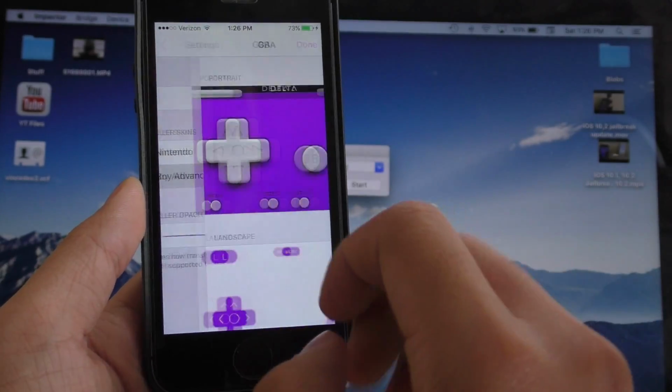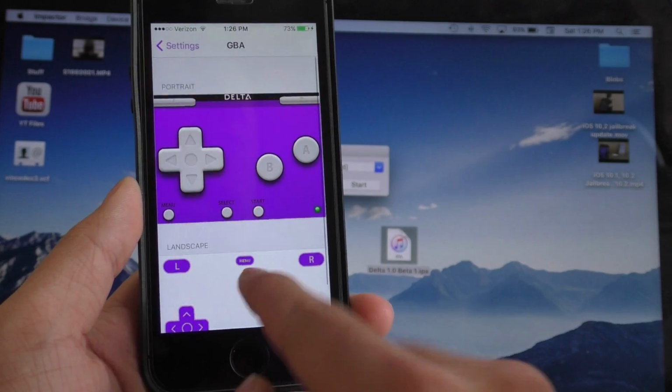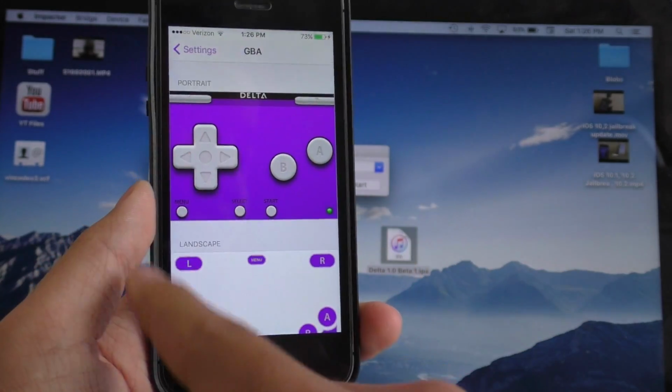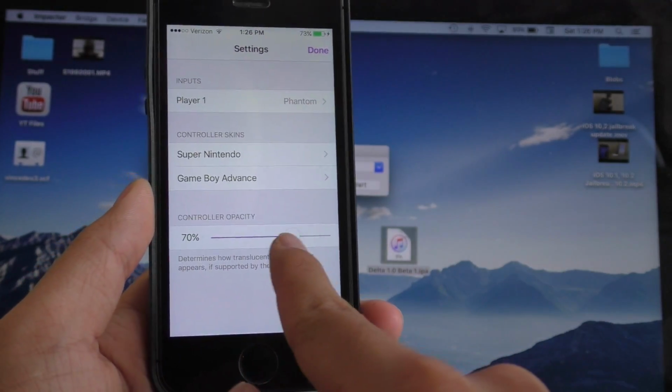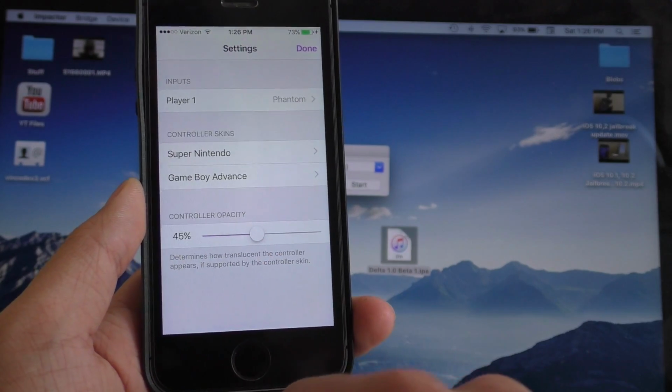So we have a Game Boy Advance in here as well. We only have one skin as of right now, but like I said, there will be more in the future. Controller opacity, I'm going to turn this down a little bit.